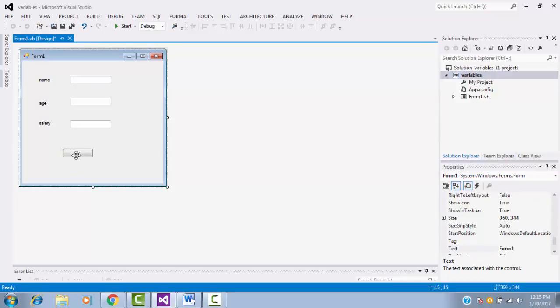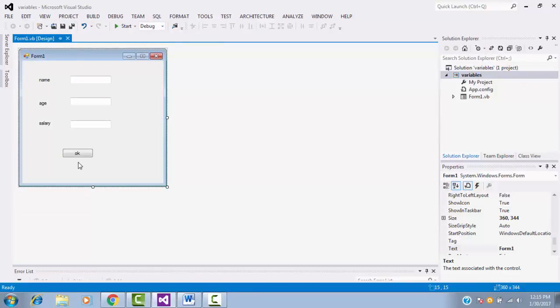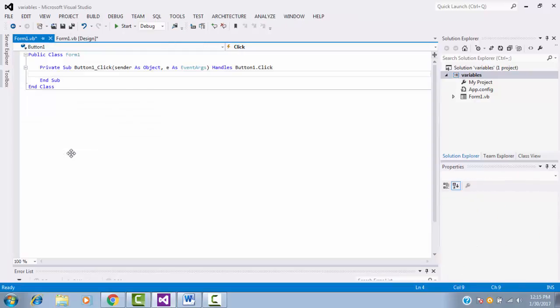So when you click the OK button, the name will be displayed in this text box, age will be displayed in this text box, salary will be displayed in this text box. Okay, now we'll see how to declare the variable and display the output. Double click on the OK button. Now this is the coding part of the button. Okay, here the cursor is already blinking. Here I am going to start the coding.